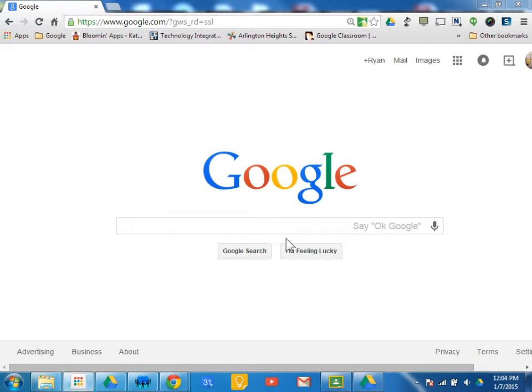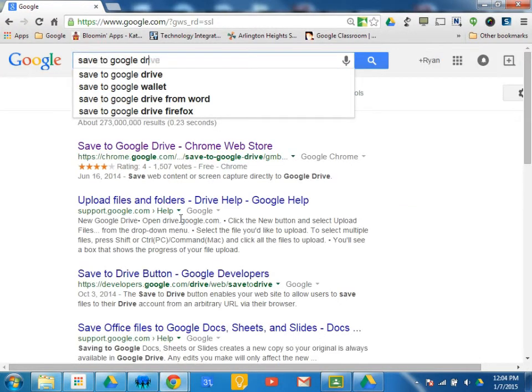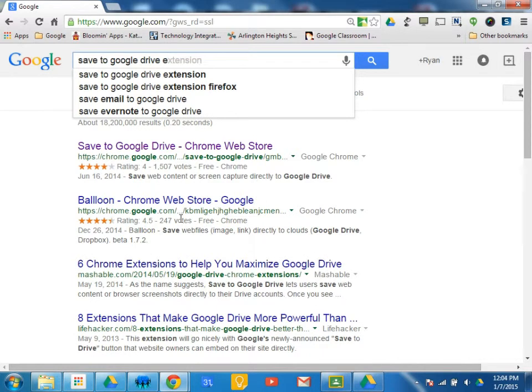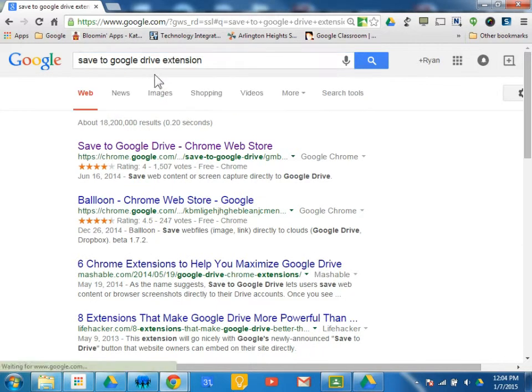I just want to quickly show you a little Chrome extension that I find very helpful. If you look at the top of my screen here, I have this little Google Drive button. This is the Save to Google Drive extension. If you go to the Chrome Web Store or even Google and type in Save to Google Drive, there we go. This guy right here, Chrome Web Store, Save to Google Drive.